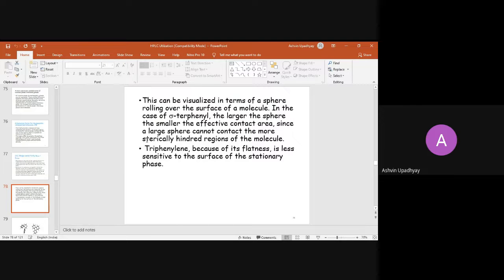So it can be checked in relation to the rollover of the surface molecule, where, with your spheres, the small effective contact area is available between your column and the mobile phase. So that is the region where you get the basis of your separations. That can be very sensitive or less sensitive to the surface of the stationary phases, which can result in flatness of the peak or stationary phase bindings, etc.